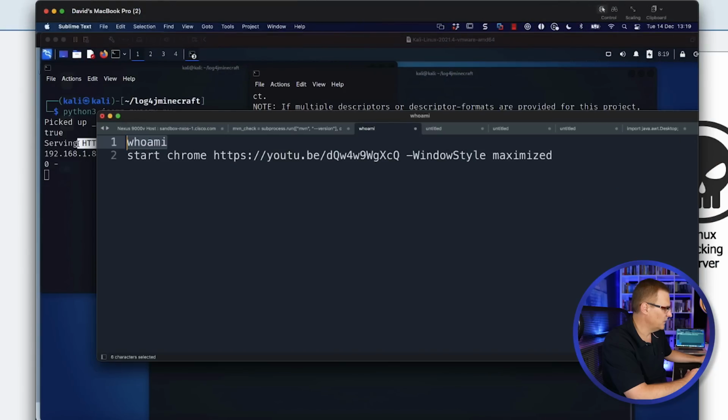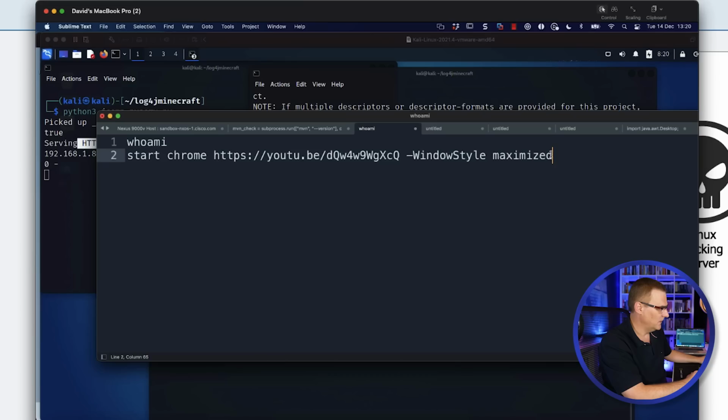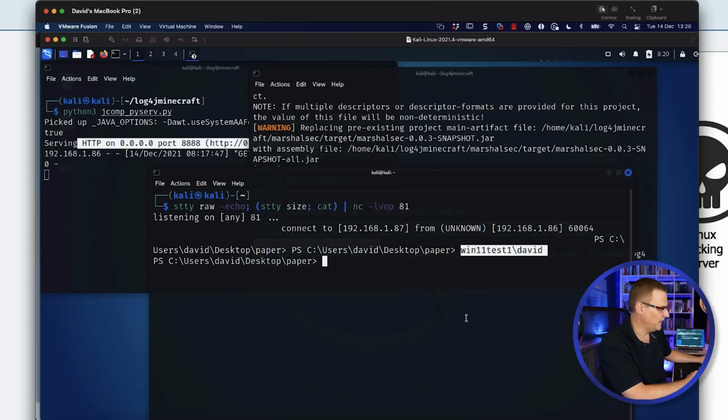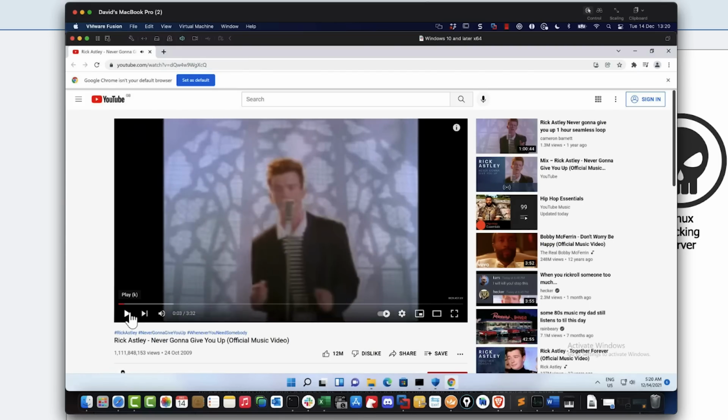So let's take a simple command such as whoami, and I'll paste that into the server. Notice I am win11test1 David. That's the user account that I've used to log into the Windows computer. Let's run a rickroll. So I'll paste that in. And on my Windows computer, I've been able to rickroll you once again.